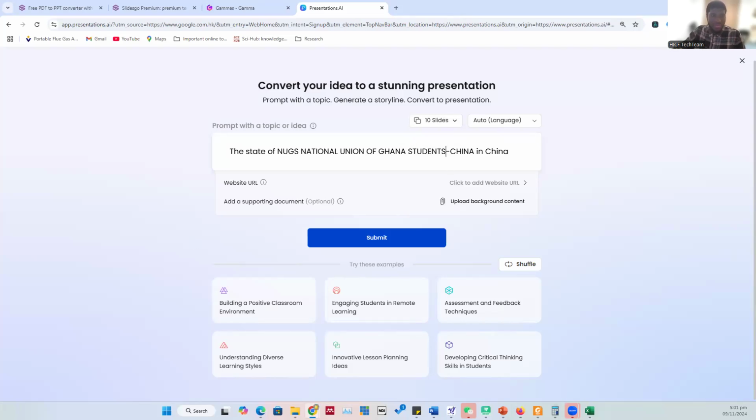So, I've seen some other prompts. This one, you can try when you get on your own later today. Today, we are using the state of NUGS-CHINA in China. So this is the prompt. And then we want 10 slides. The language is automatic, and as I mentioned, if it's on automatic, then it means it's English. Assuming you want something more to back it up, maybe you want the AI to search through some website, or you have an additional supporting document to look at in conjunction with your topic, you can also do that. Those options are down here: website URL, add a supporting document, and all that. But today, we're just using this as a test.